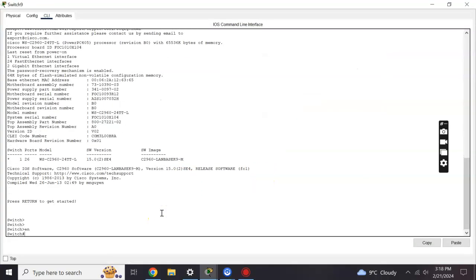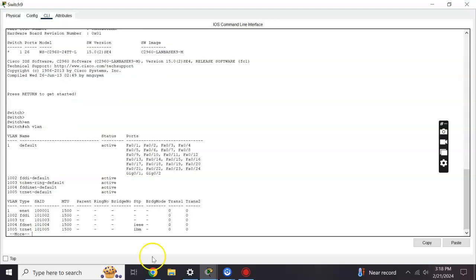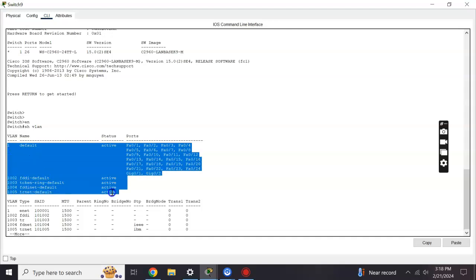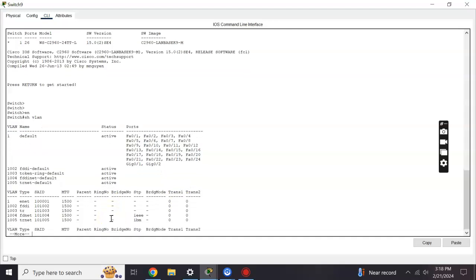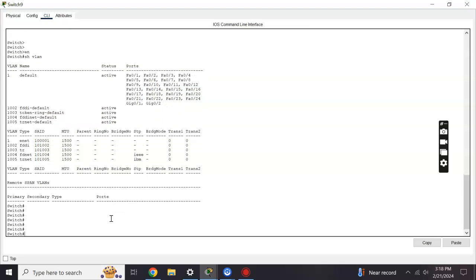We will go to its configuration first. And let's see if there is any VLAN configured or not. In order to check, the command is show VLAN, and in this one you will be able to see that there are only a few VLANs, or the pre-default VLANs, already configured on our device. There is no other VLAN that we have created so far.